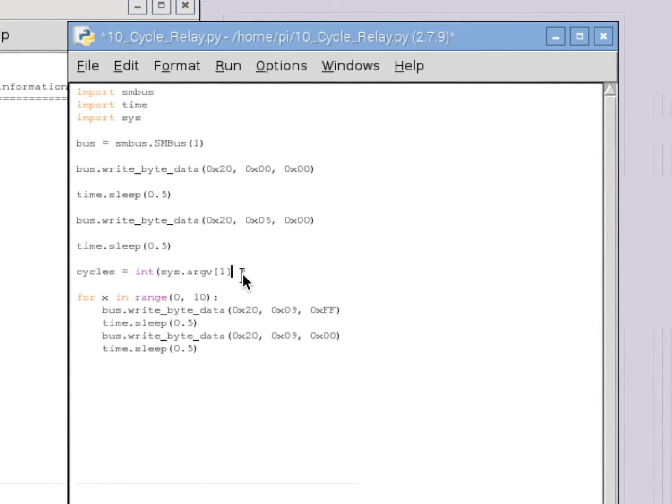The object at the 0 index is actually the name of the script that we're running. Don't ask me why they do that. Like I said, I'm not a super Python user. Just know that the first argument that you pass is going to be at index 1, so sys.argv[1].